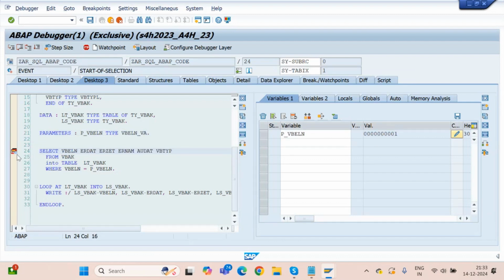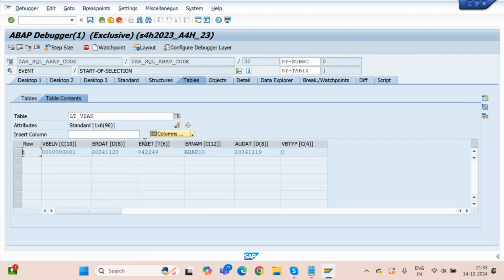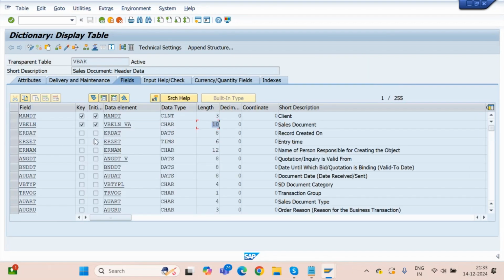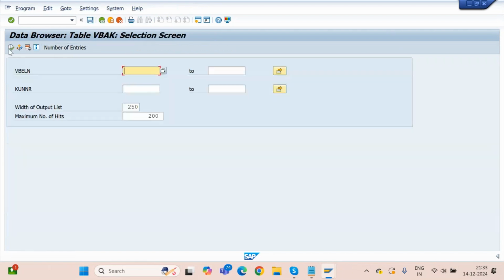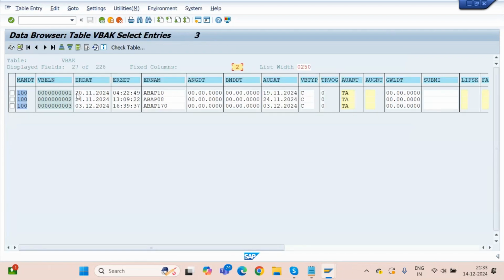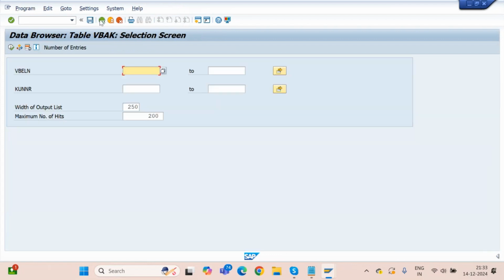Now just see here, if you click on F6, you double click on LT_VBAK, just see all the data is coming. From where is it coming? It is coming from your database table, right? It is bringing data from your database table. Now the question you might have is why it is only bringing 1 row. Because there is only 1 data in your table for 1, right?